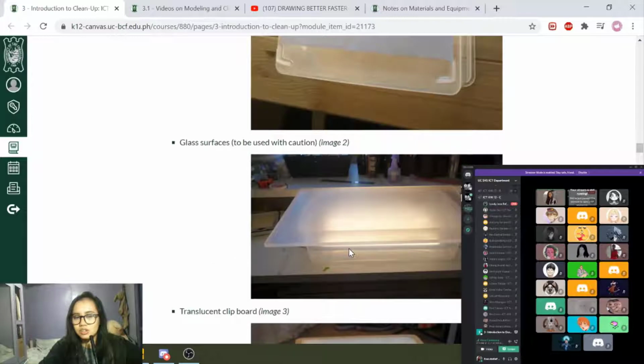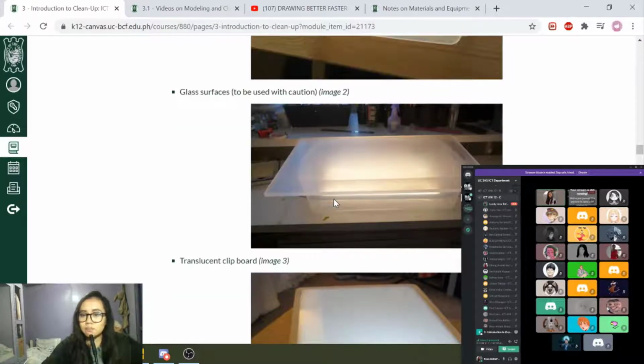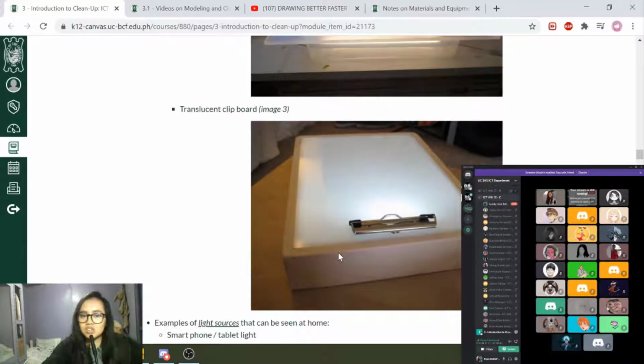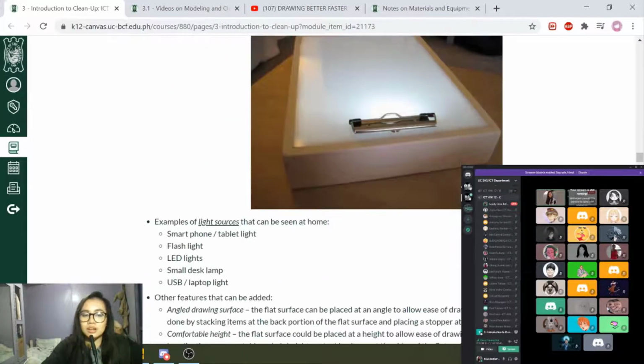Next one is if you have a glass table, that would also be usable. If you have these glass things lying around your house, I've seen some people who have glass surfaces lying around, place it on top of something wherein they can place a light source inside of it. If you have a translucent clipboard, you can use something like that as well.